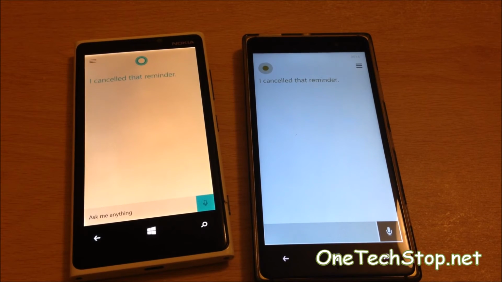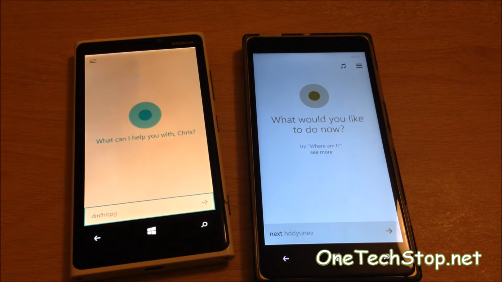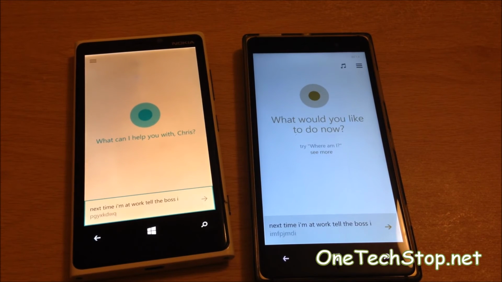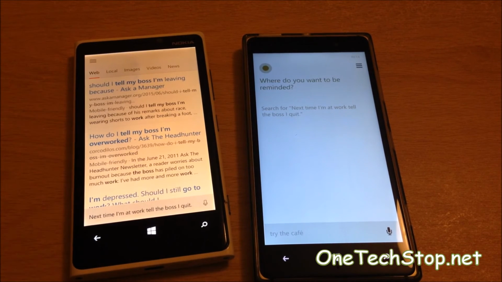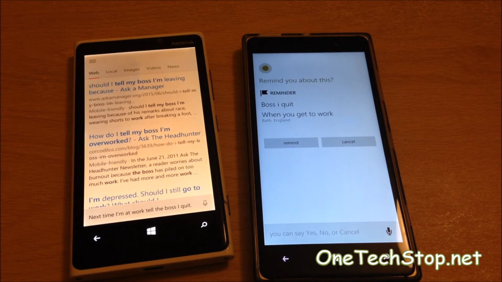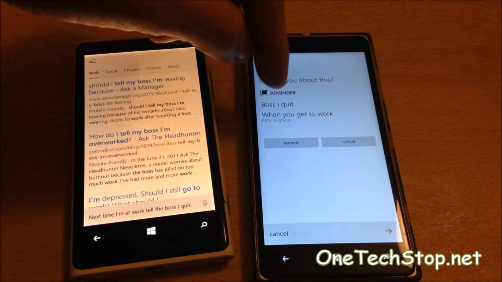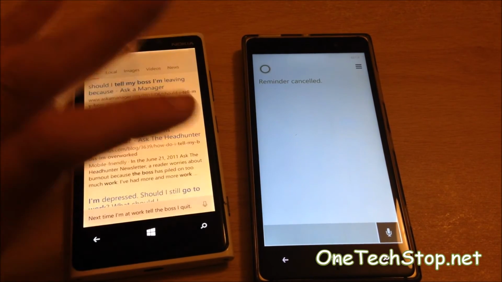Another thing Cortana can do is give you location-based reminders. Next time I'm at work, tell the boss I quit. Certainly. Where do you want to be reminded? At work. Remind you to boss I quit when you get to work. Sound good? Cancel. Reminder cancelled. See, it kind of got it. No, this for some reason didn't.